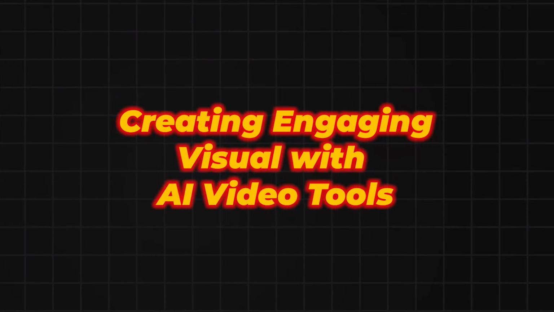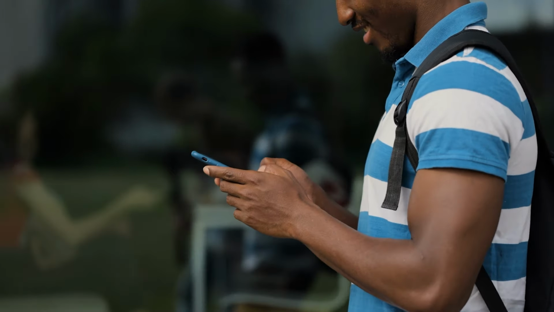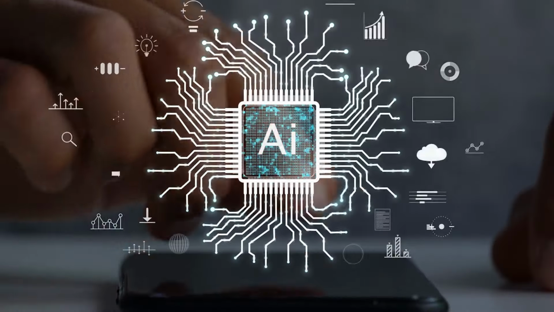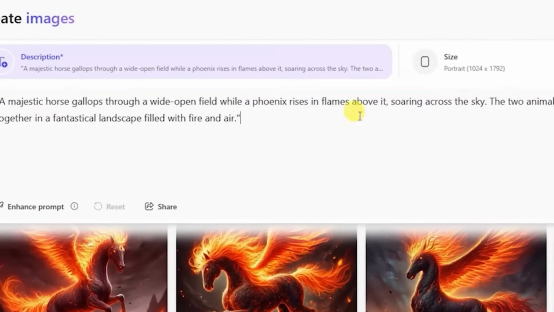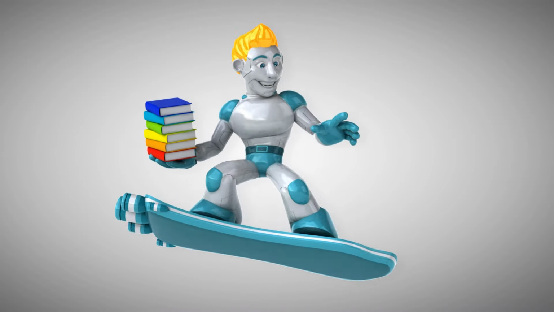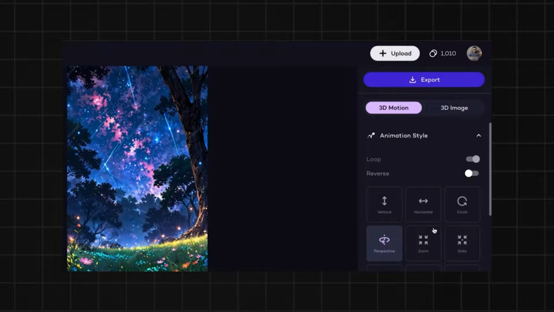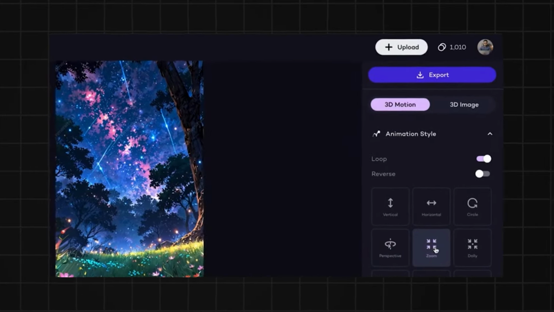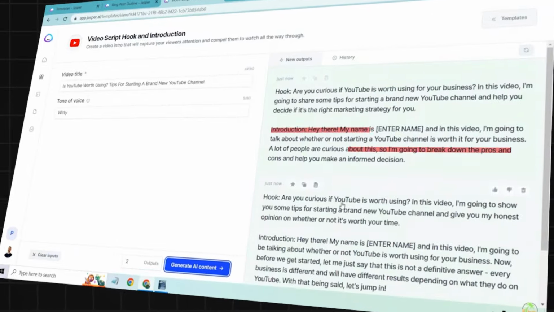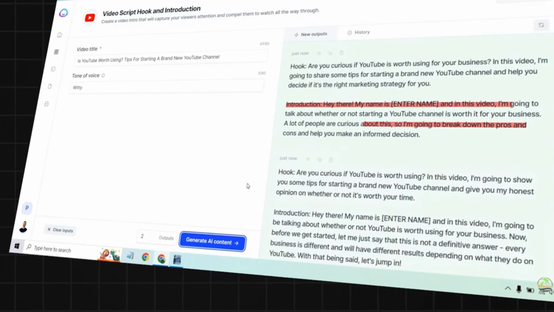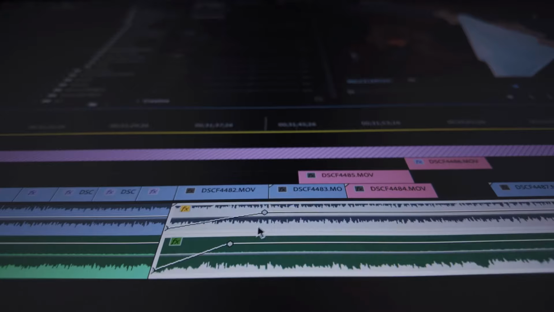Creating engaging visuals with AI video tools. Next, you need engaging visuals for your shorts. AI video creation tools like Pictory, Runway, or Lumen 5 allow you to automate video creation by simply feeding in your script or keywords. These platforms can turn written content into high-quality video, complete with animations, stock footage, and captions. You can add images, transitions, and special effects to enhance the video and make it more engaging. The AI handles the editing process, so all you need to do is upload your script, and the tool will generate a polished video. This significantly speeds up the video production process and allows you to scale quickly.